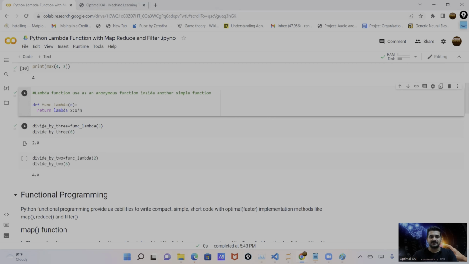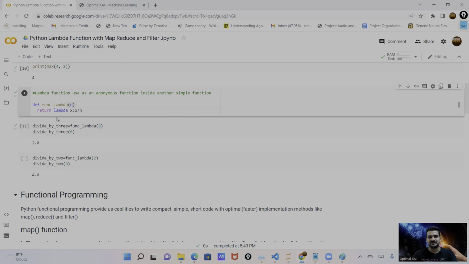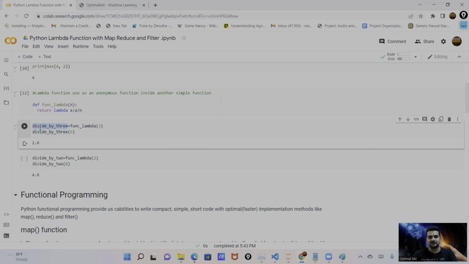So here basically, first I'm calling this function. You can see here, I'm calling this function name and then passing value 3. You can see here 3. So n value is basically 3. And this is the object for this function.